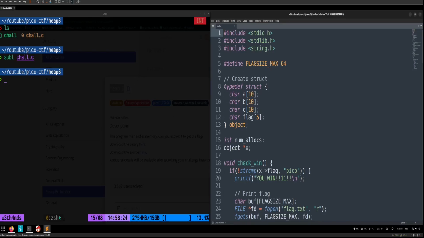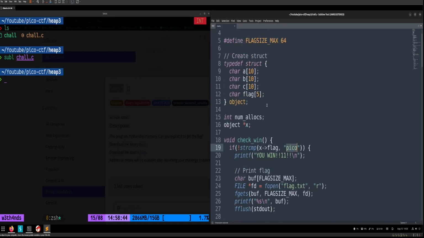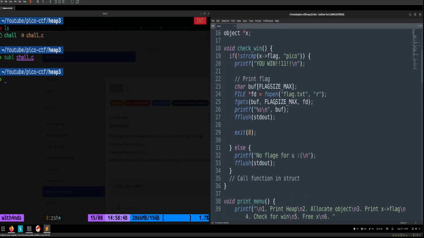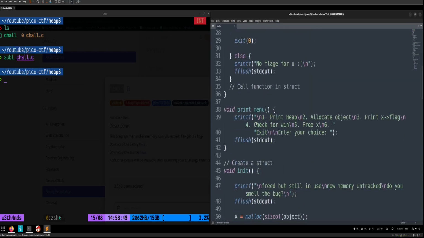So nice, we have a struct here, an object, and we create a struct object named x here. Then we have the check_win function and it checks if strcmp of x's flag is equal to "pico", so we actually need this to be "pico". It will give us the flag, nice. Then another menu.